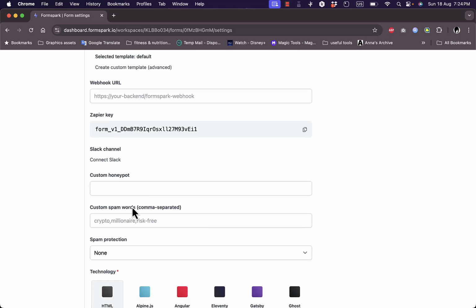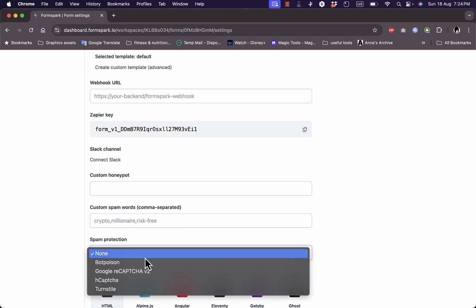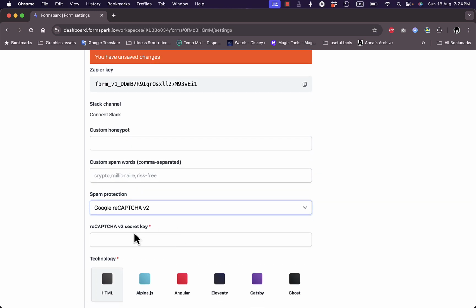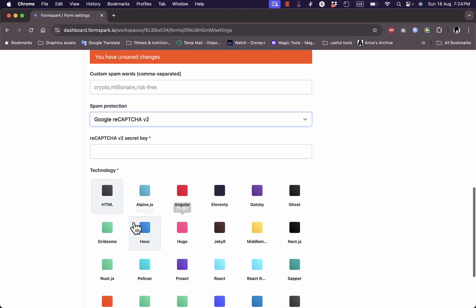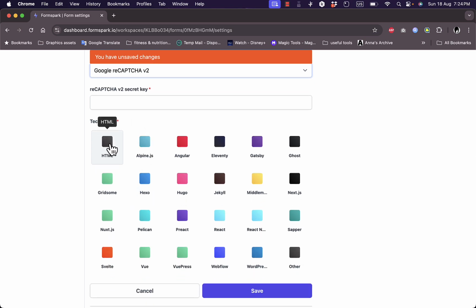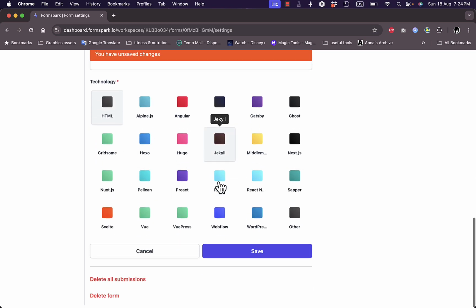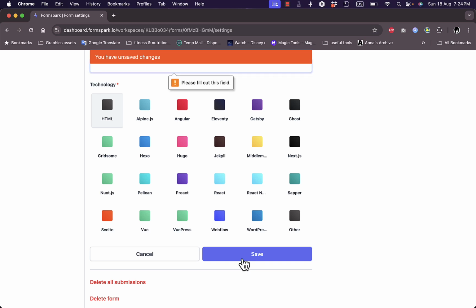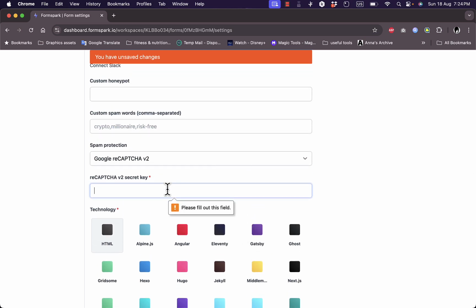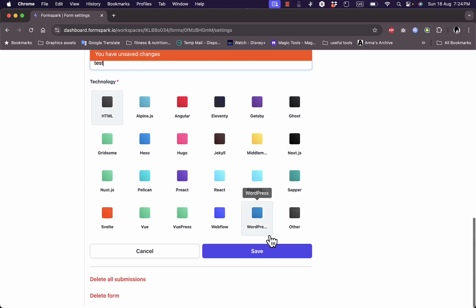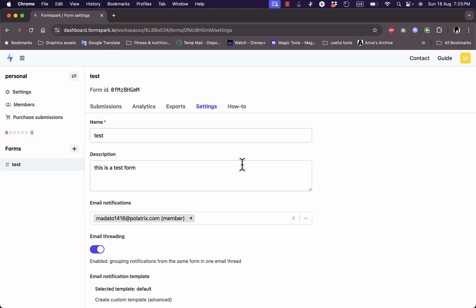I can add a custom honeypot and custom spam words. So for example, if someone fills in these words, they will be recognized as spam. And I can add spam protection, like Botpoison or Google reCAPTCHA. So let me add, for example, Google reCAPTCHA. And here add a reCAPTCHA secret key. And then edit the technology. I selected HTML earlier. I can edit it if I want to. And then save the changes. So let's click on save. Okay, this field has not been set. So let's just add some random test values. And now the settings for my form are edited.